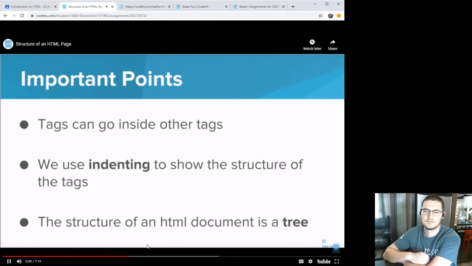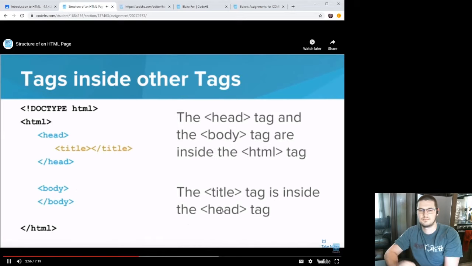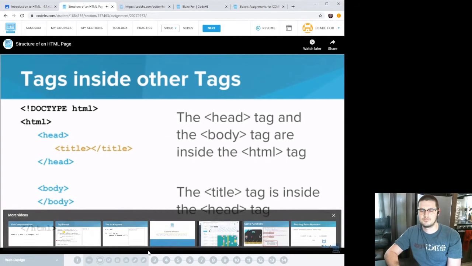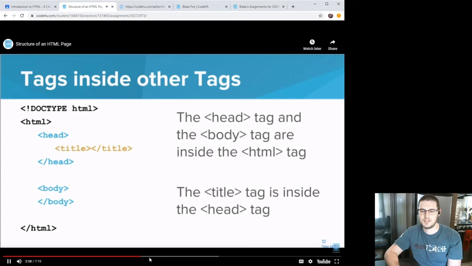Second is that we use indenting to show the structure of the tags, to show which tags are inside of which other tags. And lastly, the structure of an HTML document can be described as a tree. And you'll see what I mean by this in a second. First off, we see from this basic HTML template that tags can go inside other tags. We see that the head tag and the body tag are both inside the HTML tag.